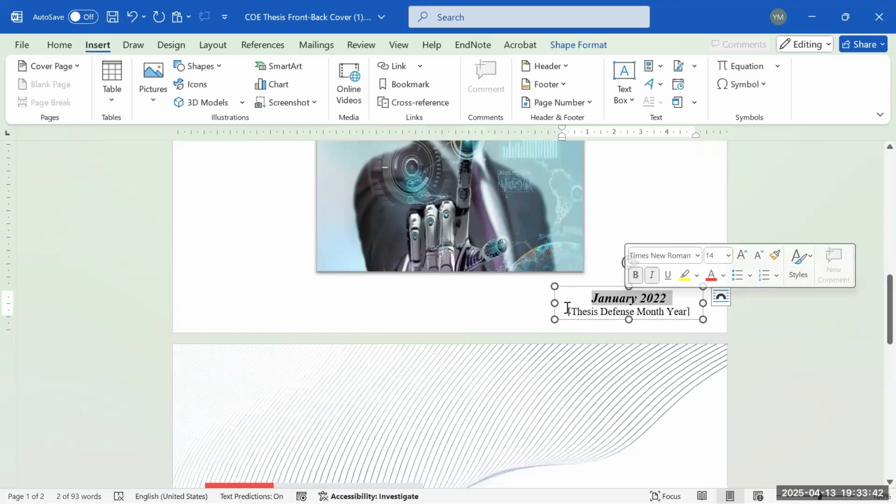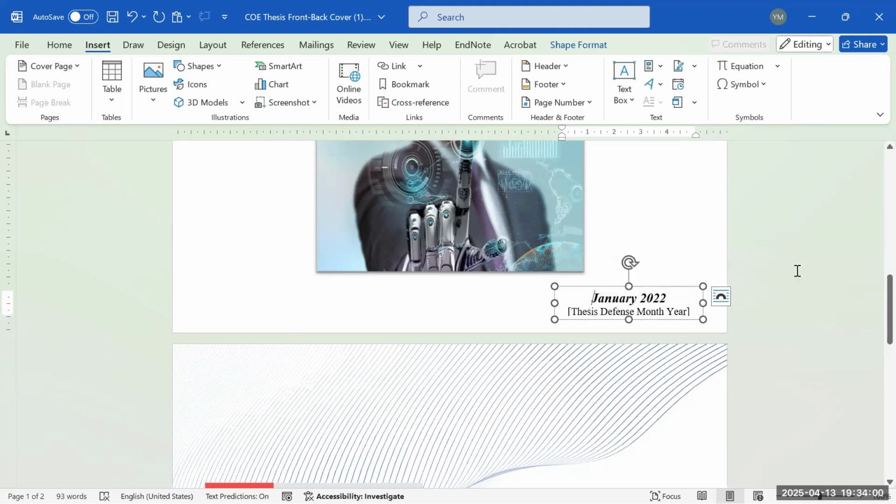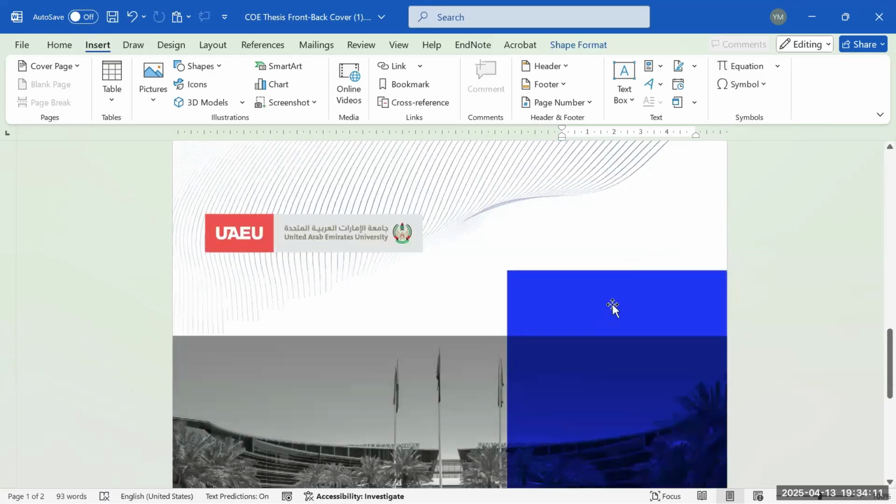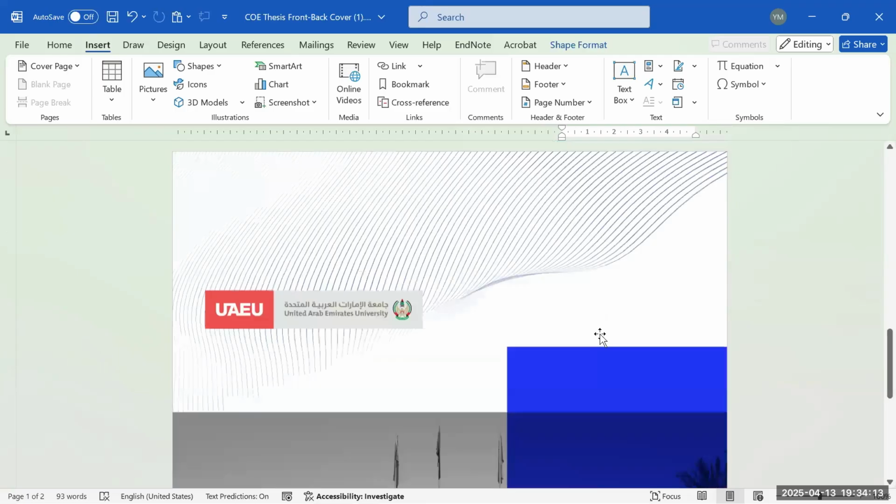And this again is the thesis defense month and year. Basically, you just write down your graduation year and the month. Only the year and month. No need for the day. Okay, but if you wrote down, for example, 12th of January, again you will receive a comment just to remove this. Okay. I hope this is clear for you.